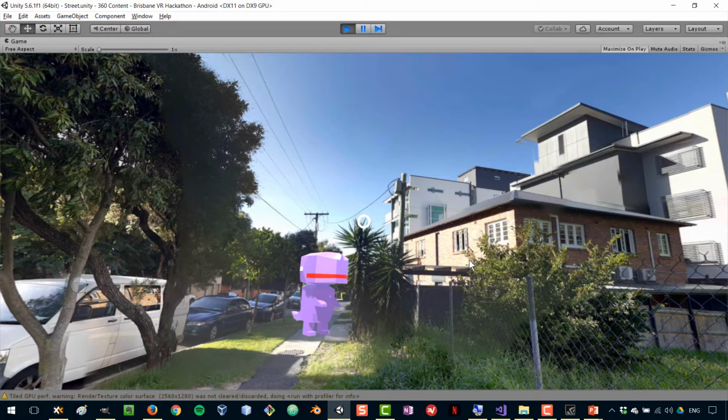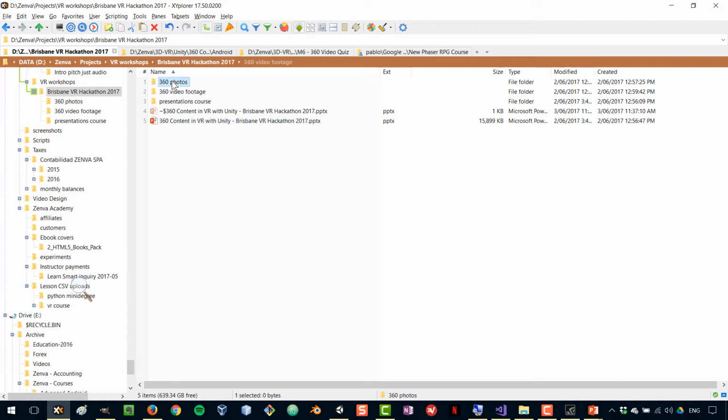So let's start by talking about 360 photos. 360 photos are simply wide photos that cover at least 360 degrees horizontally. When I first came across 360 photos, I didn't know how they were stored. I thought, is that a new file format? How does it work? It turns out they're just simply JPG files. So I'm going to show you a couple of examples.